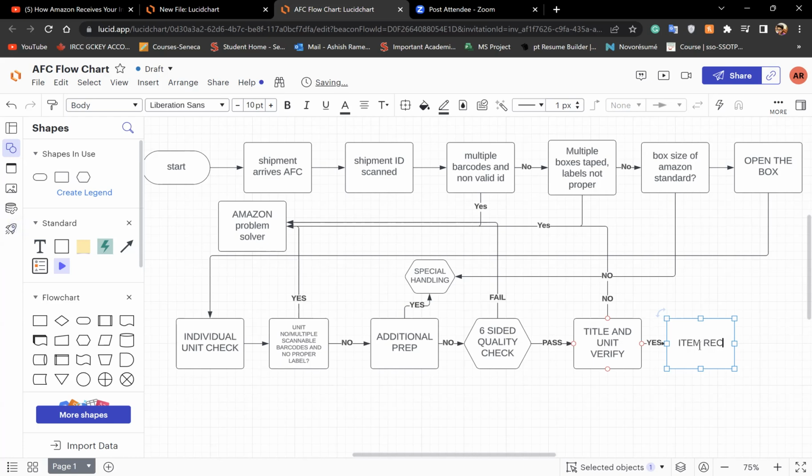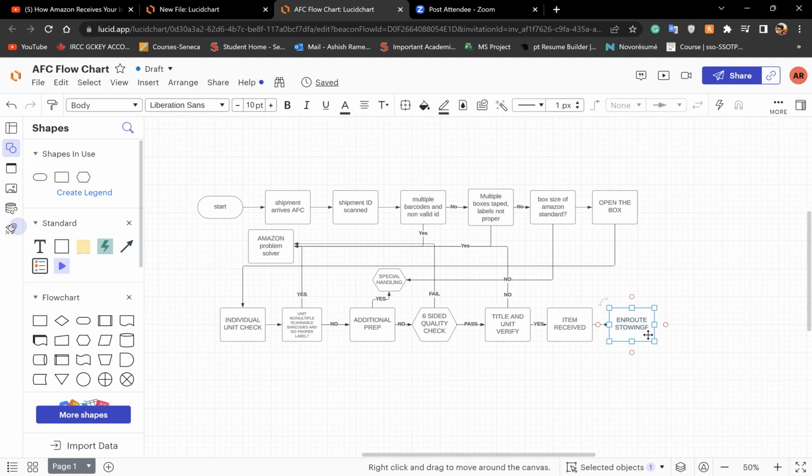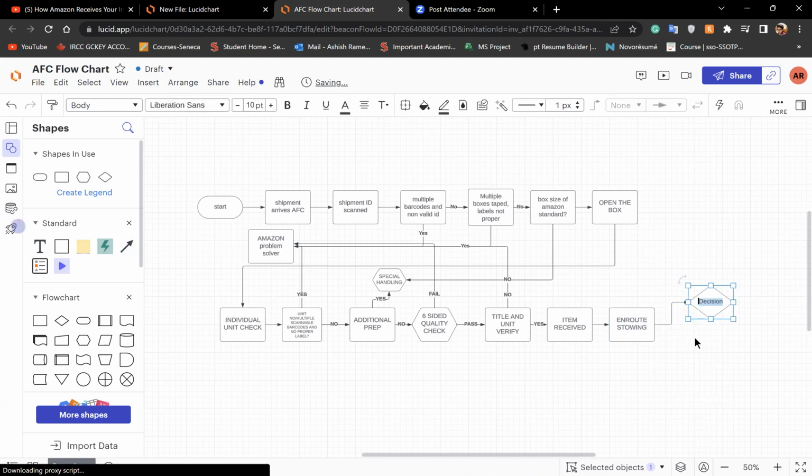So finally we say that the item is received. And after that, the item goes for stowing, so it is en route for stowing. Now here comes a thing that we need to check. If there is still any kind of problem or issue in checking, if after all of these checks there is any check-in issue with the items or units to be put in the inventory or the storage area, then it will again go to the problem solver. That's why the problem solver has a vital role.